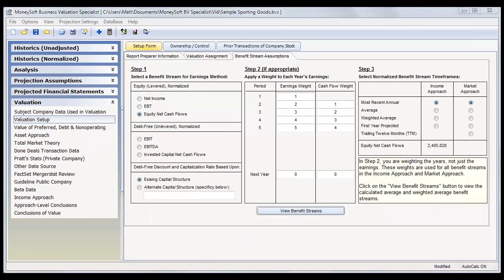This is the Benefit Stream Control panel. It lets you select all the options for the historic and projected benefit streams that will be used in the valuation methods under the income approach and the market approach. BVS will consistently apply the selected benefit stream in all income approach methods. Equity benefit streams result in equity values. Debt-free benefit streams result in invested capital values that are then converted to equity values. BVS keeps this straight for you by automatically performing the proper equity conversion when they're applicable.